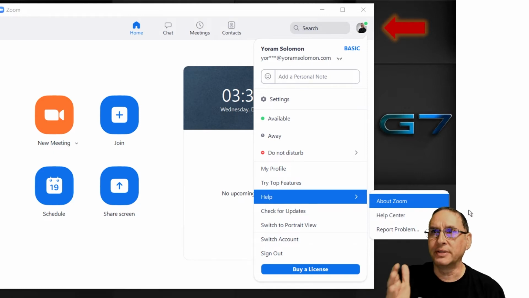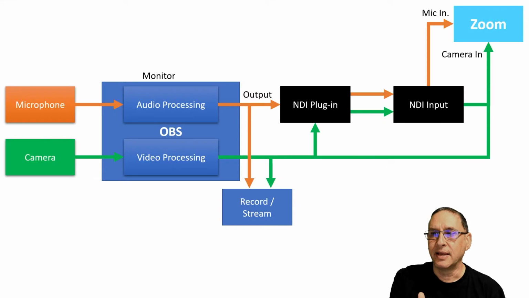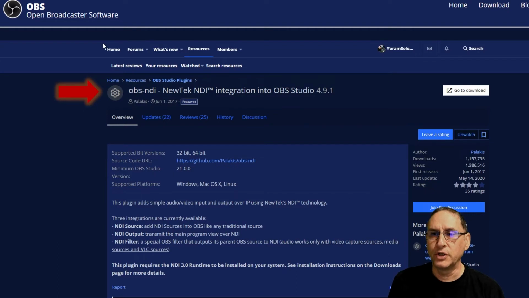Okay, so the next thing we need to do is, if I go back, we need to have the NDI plugin for OBS. So what we'll do is, I would just go OBS NDI plugin. That's it. If you Google OBS NDI plugin, you're going to get straight to this screen or website. And this is what you want to get. The current version is 4.9.1.